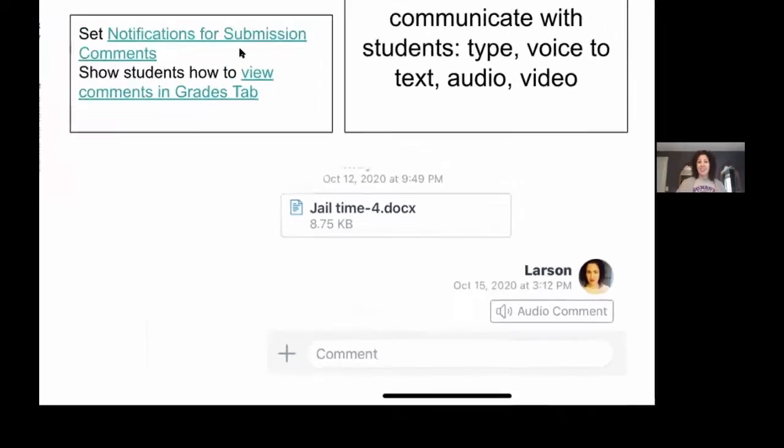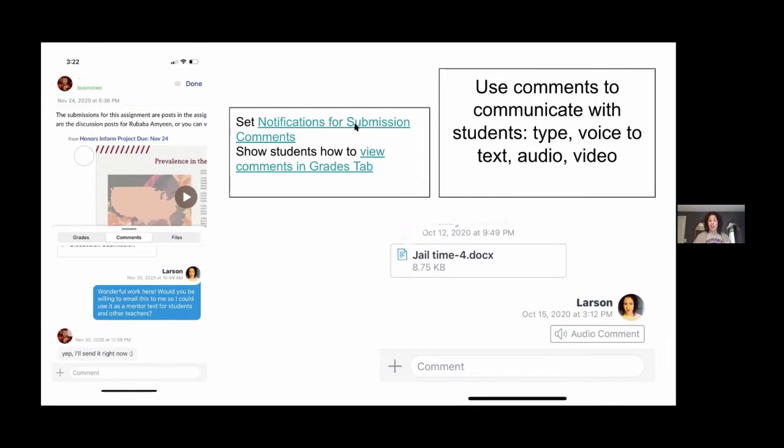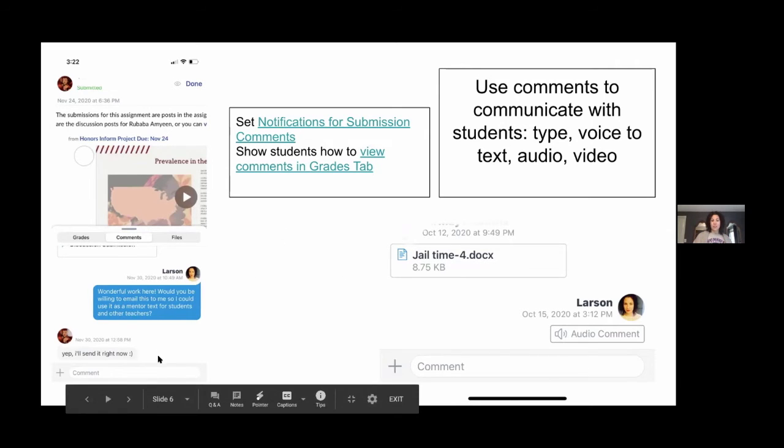One thing I linked here for you was to set up your notifications. I have my notifications turned off for almost everything because I don't want to be interrupted throughout the day, but submission comments I have on immediately. I want to see what students are saying to me, and it pops right to my email. I click on reply, it opens up a new tab right to the assignment, and I can write right back to the student. So I want them to know I'm looking at that, they're looking at that. I think it's a great way to talk to individual students this year when we don't have those normal classroom conversations.